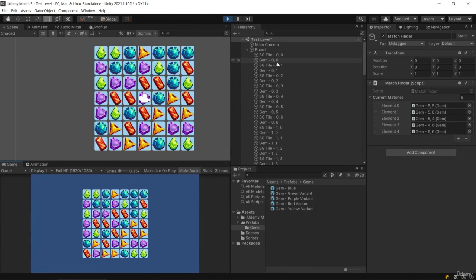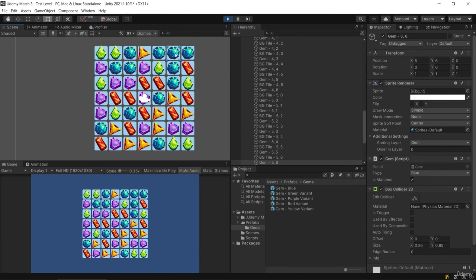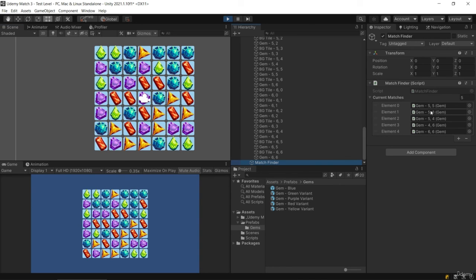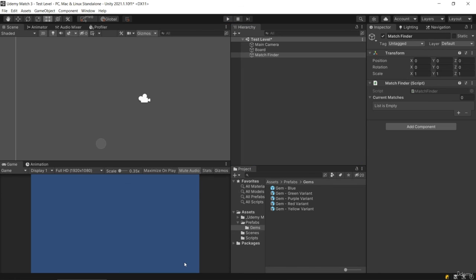So if I play, what have we got? Okay, so this has generated a match for us. So it's got a horizontal and a vertical match, and you can see over here we have our 5. So it's no longer duplicating this one, which is gem 5-6. So if we go over here, we've got gem 5-6, and it only appears once in our little list. So perfect, that works nicely. That's exactly what we wanted to do.